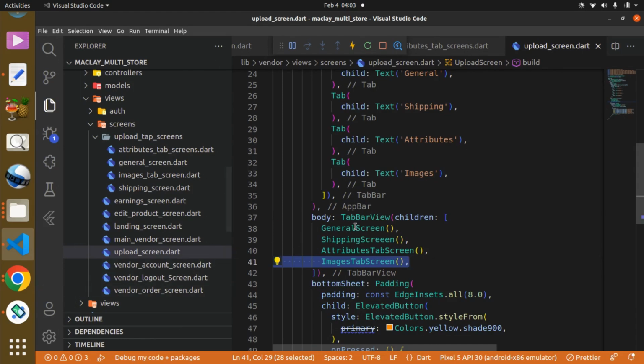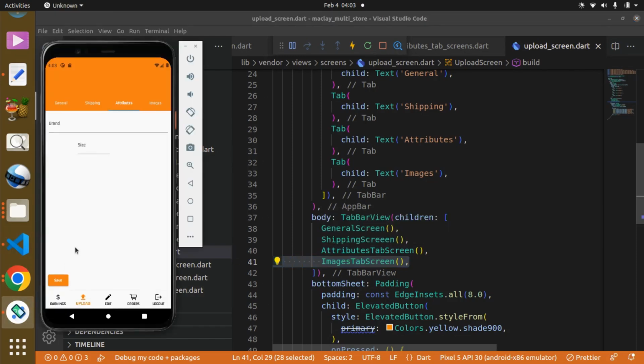You can as well call it general tab screen and shipping tab screen in order to make it much more understandable, because probably in the future you might have a screen called general screen and you may not be easily able to differentiate between the general screen and the general tab screen. So most of the time it is recommended you just go ahead and name things as they are. So you can just go ahead and rename yours. I'm not going to be doing mine. I'm just going to go with this.